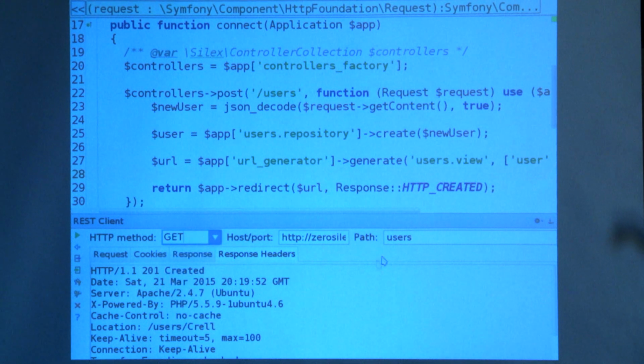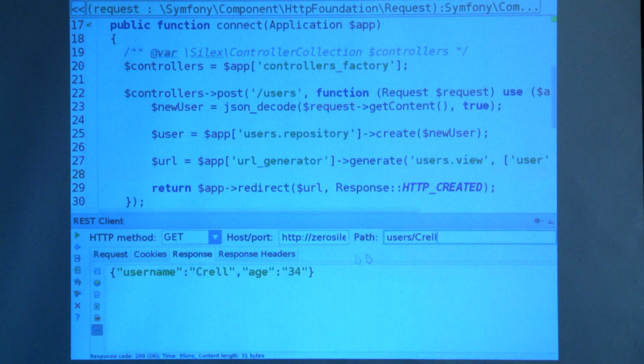So let's get /users/Crell, and there we go. There's me. Yay! Simple, right? Ish. Once you get into the pattern, that took like 5 minutes for me to write, maybe 10 minutes.